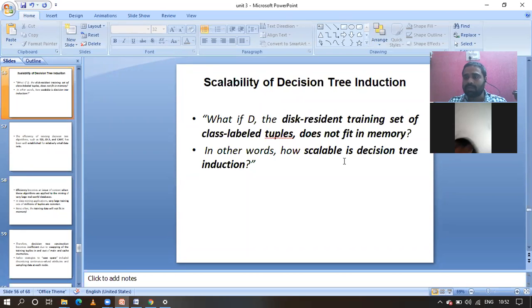And one more thing is the scalability related to decision tree induction. Normally the data will increase dynamically. At that time, what are we going to do? There are also problems related to scalability in the decision tree.